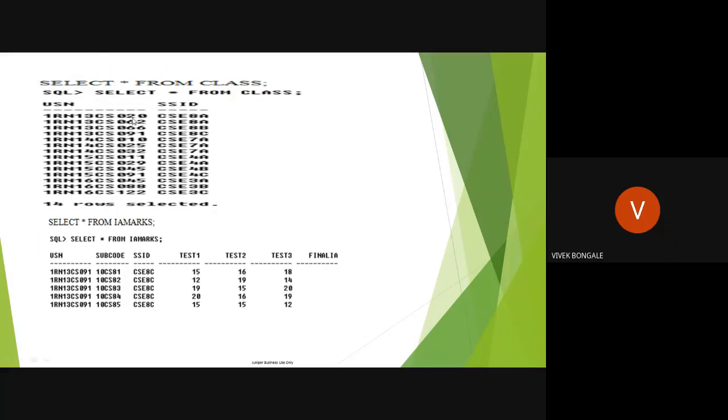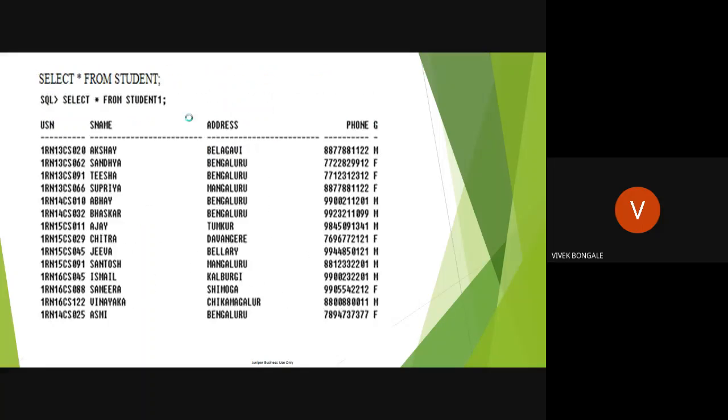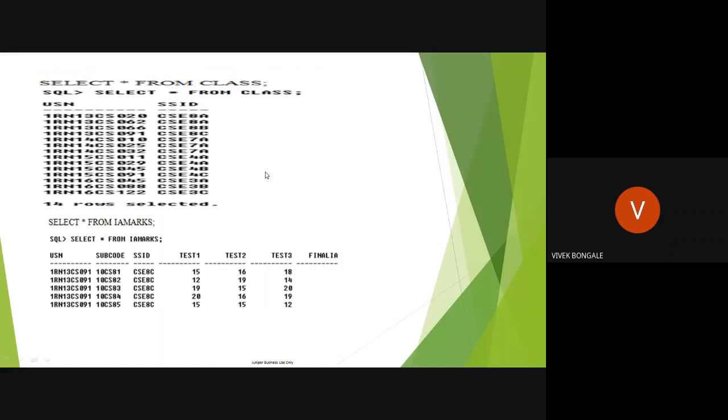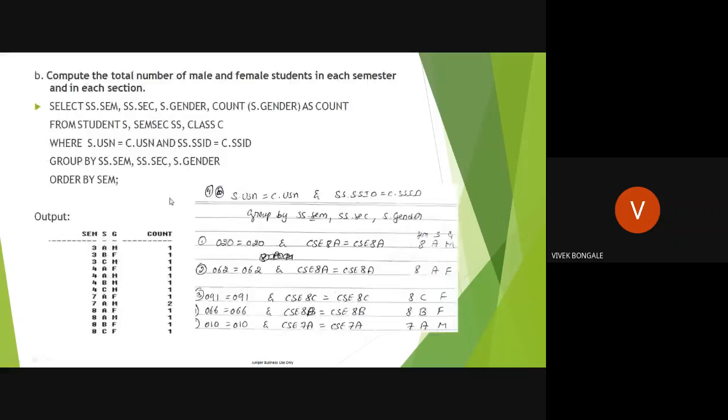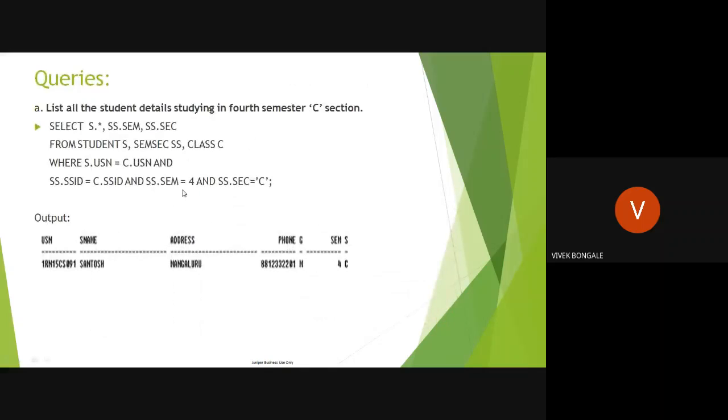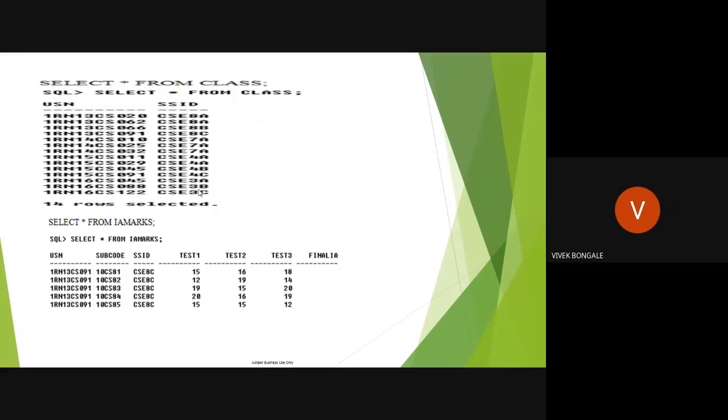Right? So here 020 CSC 8A, we have to compare now. We have to check whether the sum is here, SS.sum equal to 4. We have to compare in the SEMSEC, right? So SEMSEC CSC 8A, it is correct. Both sides it is compared. It is true now. Comparison is true.